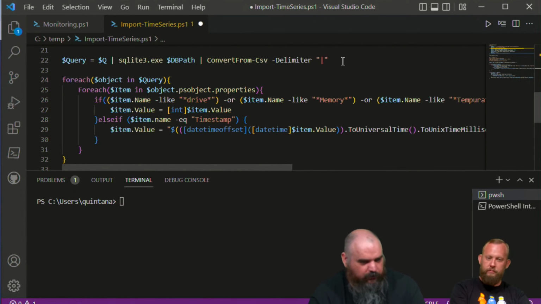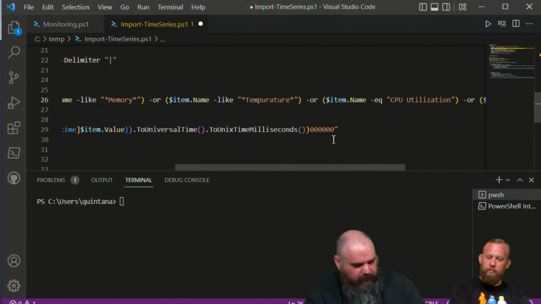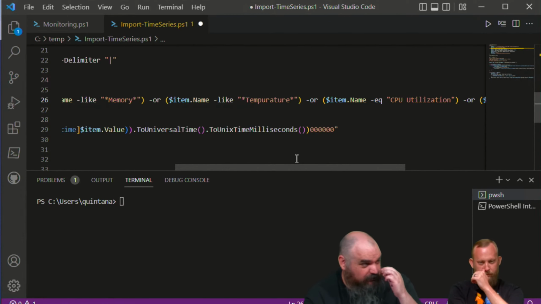So with a query, we're delimiting by pipe. Then we're going into each object, and if it says drive, which means it's going to be a hard drive or memory, we're looking for an integer. It's going to manually change that. And for timestamp, it's very specific. For a time series, you have to go out a lot of zeros to write to a time series. So going to the milliseconds seems extreme, but to get to the time series, it's going to throw up unless you have that for that one.